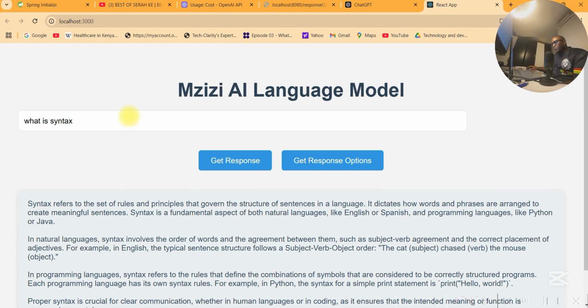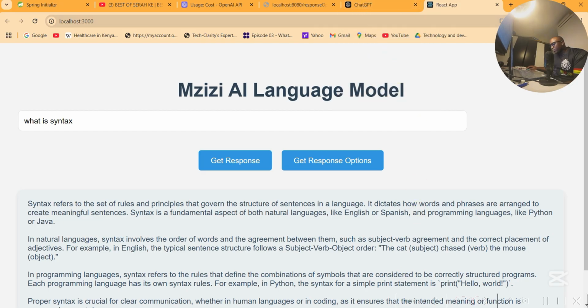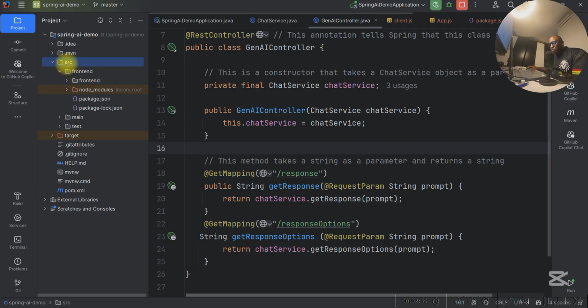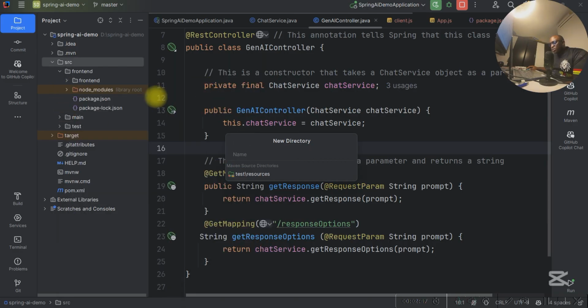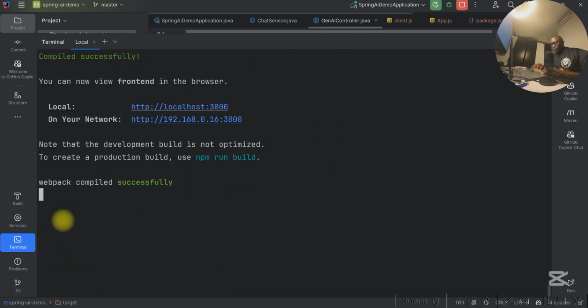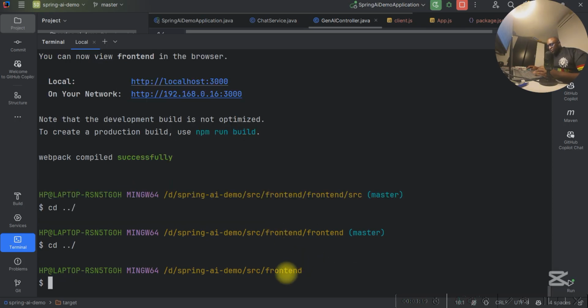So for you to be able to create this front end, this is what I want you guys to do. You have to create a front end application, this folder here. Once you right click on src, then go to new, and create a new directory, and you're gonna name this front end. Then use this terminal here, and press Ctrl+C just to cancel. You're gonna cd into this folder, so I'm going back to this front end folder here.